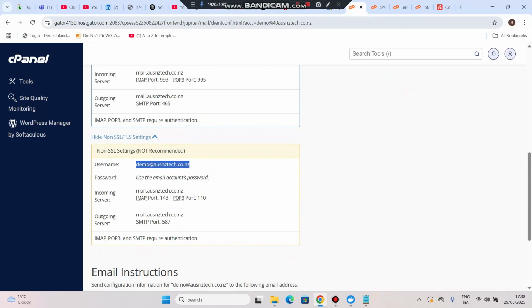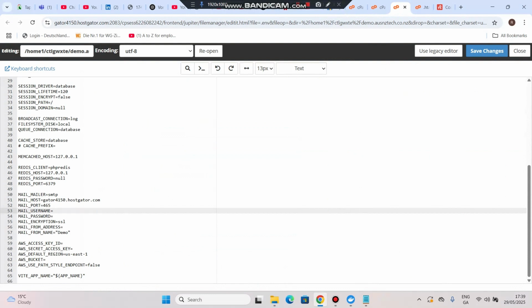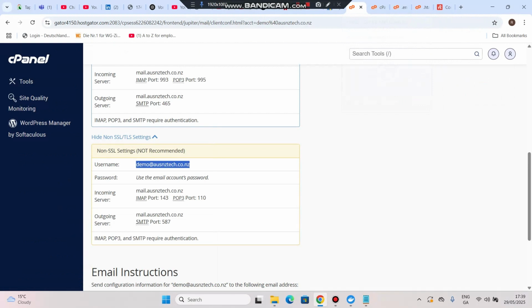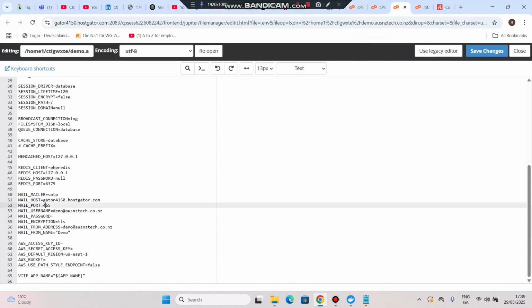Let's copy this demo and use it as the username. Use it for email from as well, both the addresses. Then from name I just put as demo. Then for encryption, TLS. Then let's go to the settings, and the SMTP port is 587. Let's copy 587 here. The password, we can copy over here.